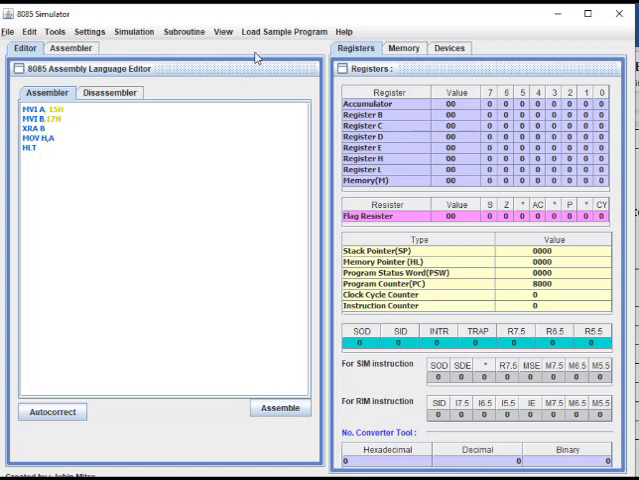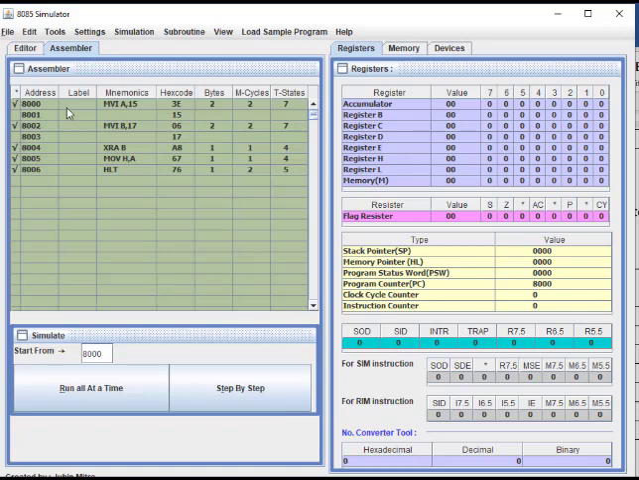And then finally halt. Because we have already set the memory location in the previous program, we don't need to set it again. So we assemble the code. After assembly we get this. These are the hex codes. We execute starting from 8000, we don't need to change this. So now we execute, run all at a time.